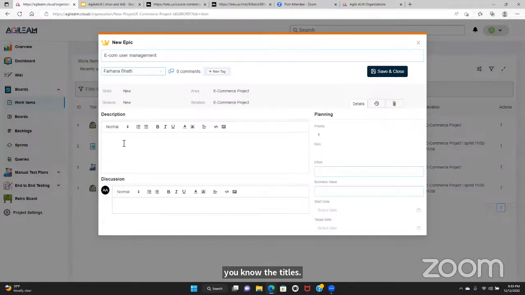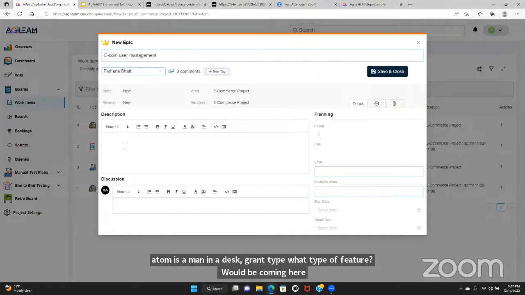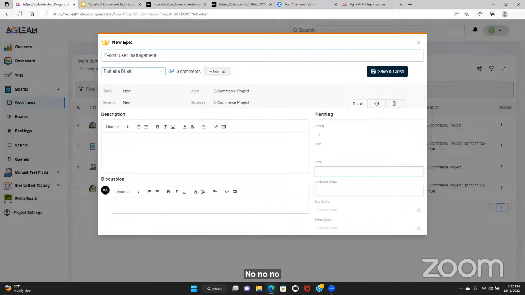We give you the interface. Now you type the ecom user management. That's great. What type of feature will be coming here? I haven't started writing user stories yet. That would be the feature name, just a couple of feature names under this epic. Okay, I'll have to go to TS for you to look at it.